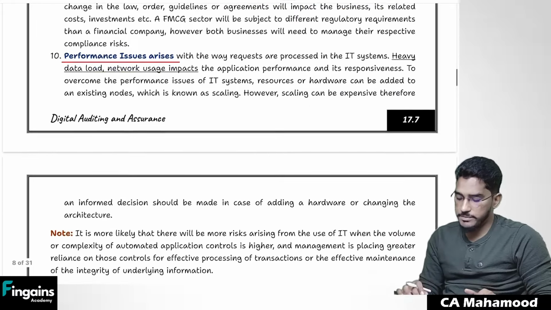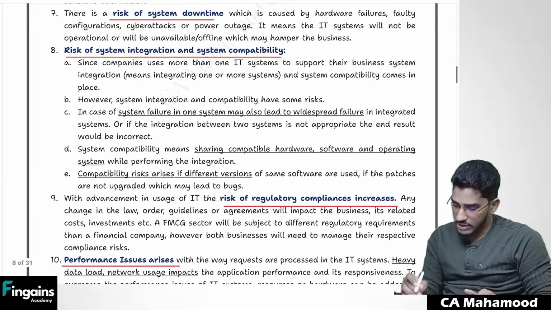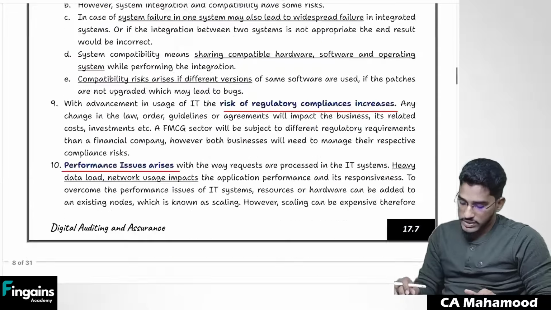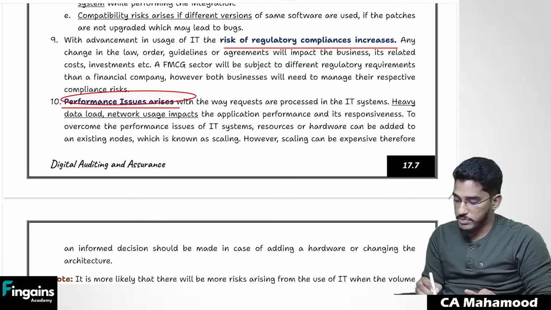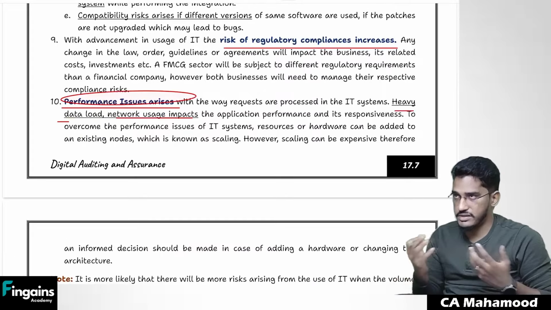This is a repeated point. Performance issues and downtime both are one and the same. So they say the same thing even here in the performance issues. Because of heavy data load and network usage impacts, the systems might fail and create an interruption in the services. Understood? So system downtime and performance issues both are more or less the same. There is nothing new getting stated here. So these are all the various risks which are arising from the use of IT systems. Clear, everybody? Comfortable till here?